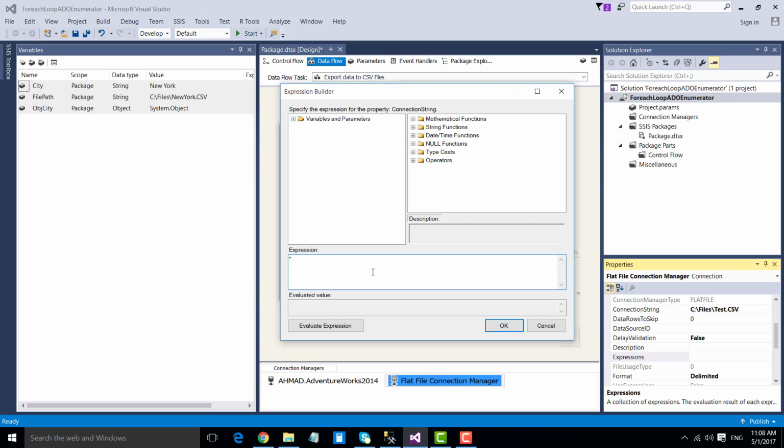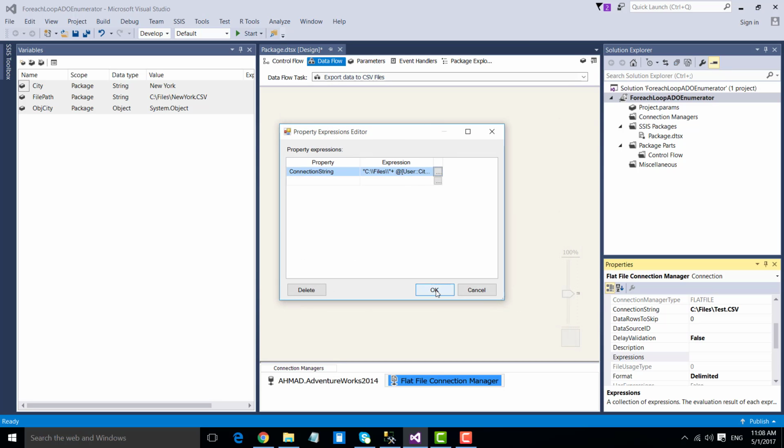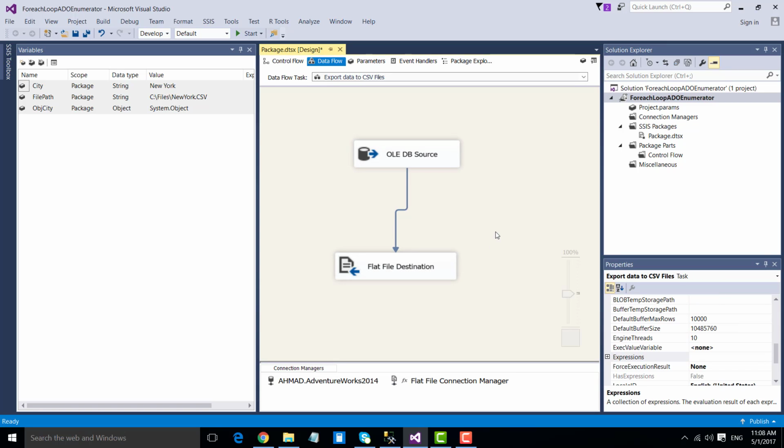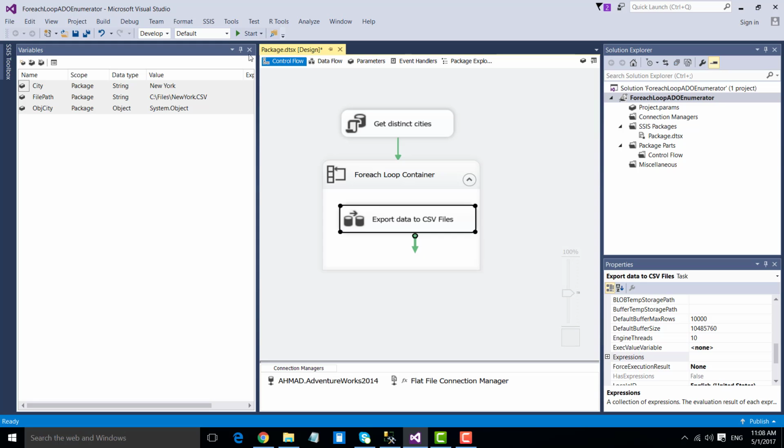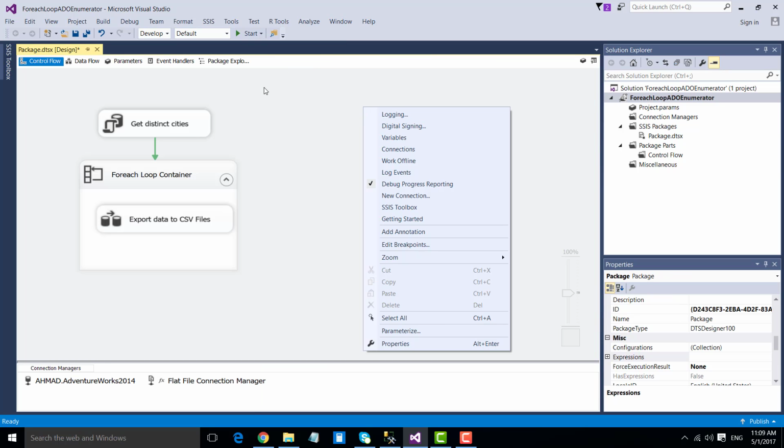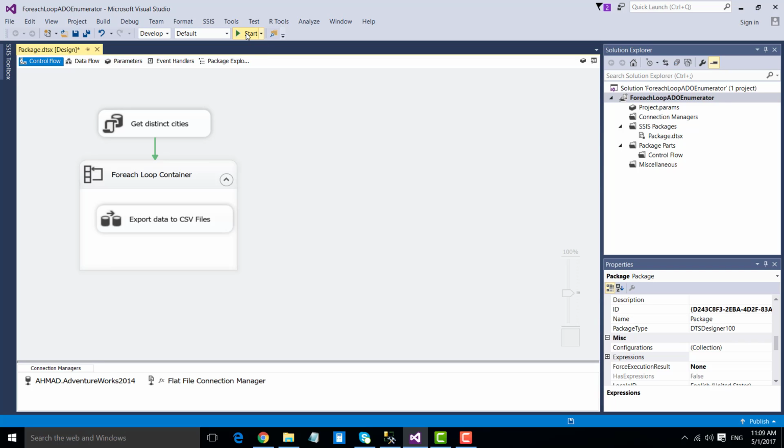Our file name should look like C files. This is the location of the folder, and then the file name will come from the city variable. So for example, if our city name is New York, then the file name will be newyork.csv. Click OK. So now we have configured our flat file destination dynamically. Then go to the control flow. Now our SSIS package is complete. You can simply click on the start button and execute it.